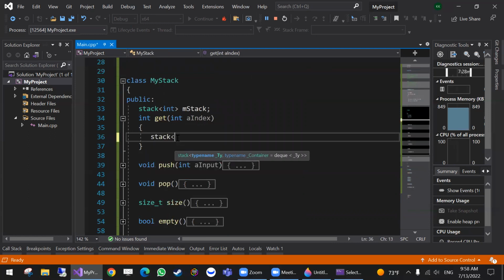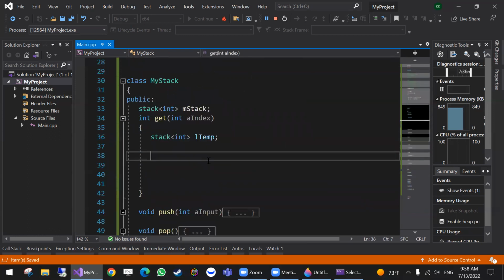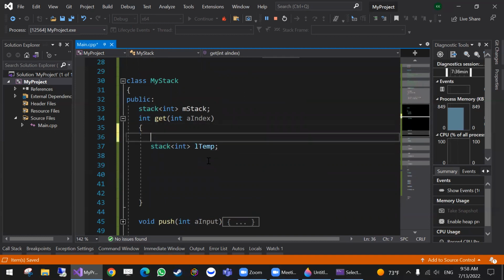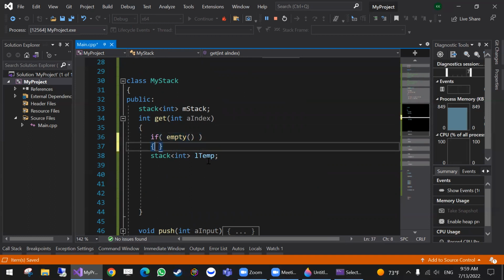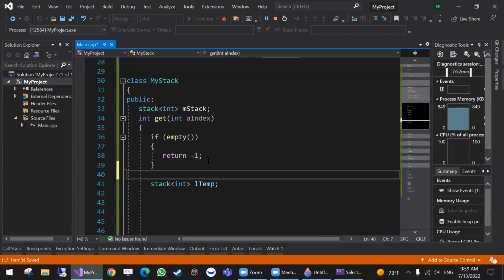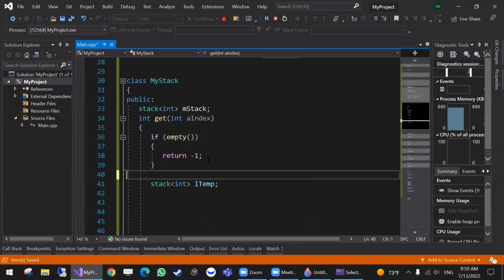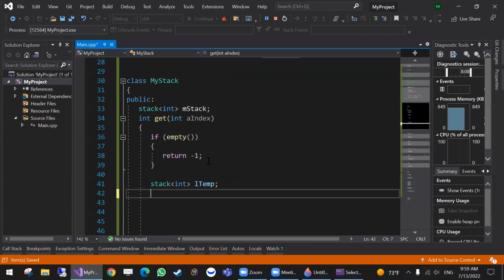So in get, as we mentioned, we need a temporary stack. I'm going to say I need a stack called lTemp. First things first, if mStack dot empty, as a matter of fact, I can call my own method because this class has a method. If it's empty, then maybe return -1 or throw. That's not our concern, but I need to check first if it's empty. I don't even need the else statement because I'm returning in this case. Otherwise, prepare a temporary stack.